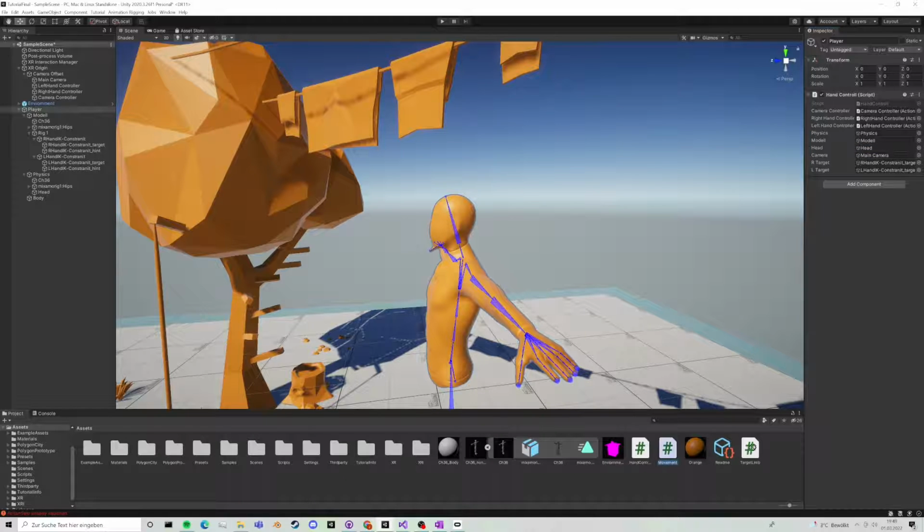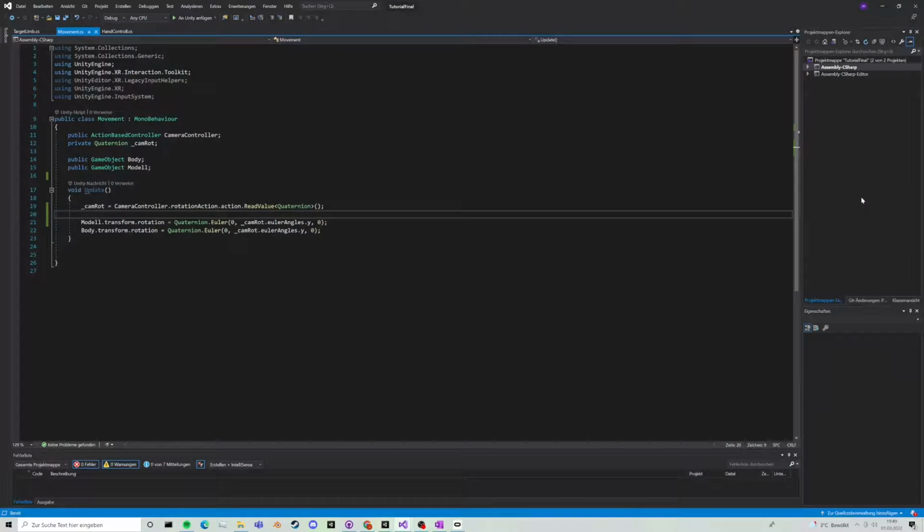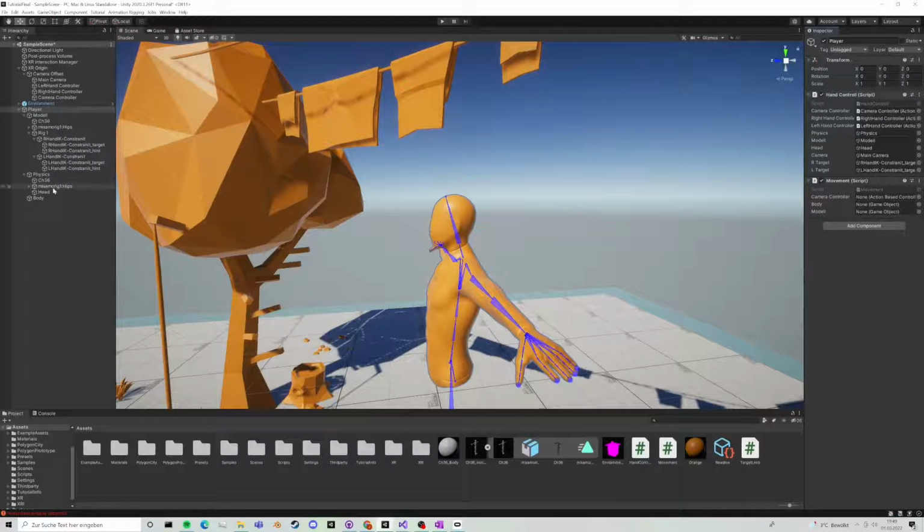Add a new script that you want to call movement. We'll create that separate script since it will make things easier when we'll apply the character controller. Open the script. Make the same imports as I did. Get the camera's rotation. Set the model's rotation to the camera's rotation on the y-axis. Do the same thing for the body. Back inside Unity, apply the camera controller, body, and model.